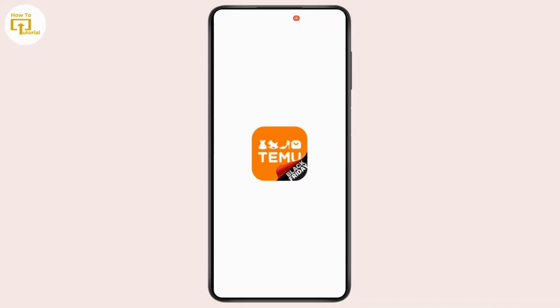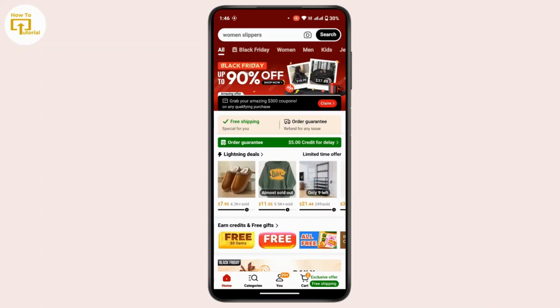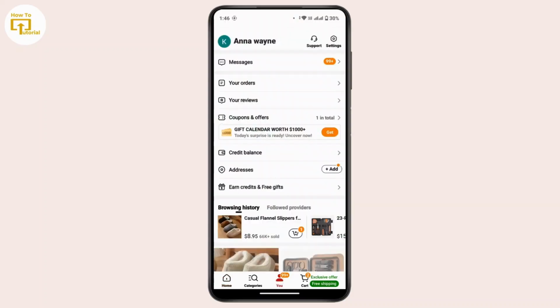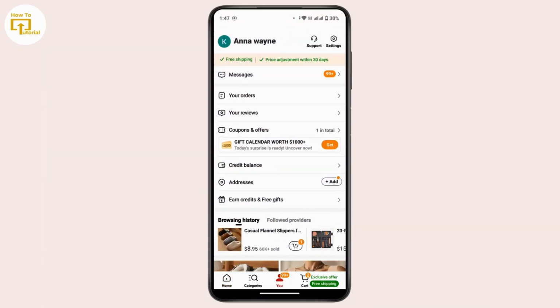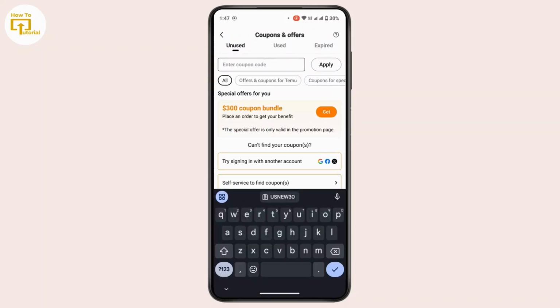Once you have opened up the application, make sure to log into your account. After you're logged in, to use the coupon code, tap on the new icon from the bottom of this interface and then tap on coupons and offers. There you have a text box that says enter coupon code. All you have to do is paste the coupon code that you have copied recently and then tap on apply.